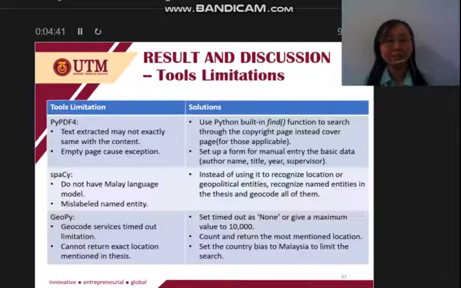So these are the two limitations for each of the two tools that I've used in the system.